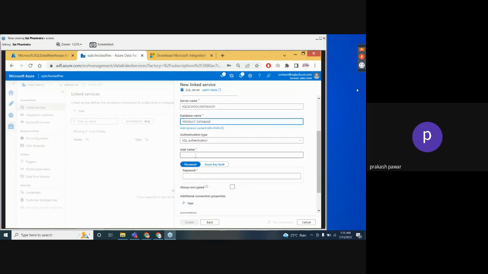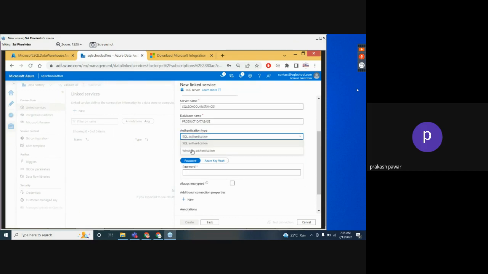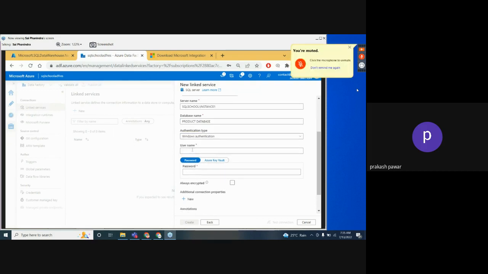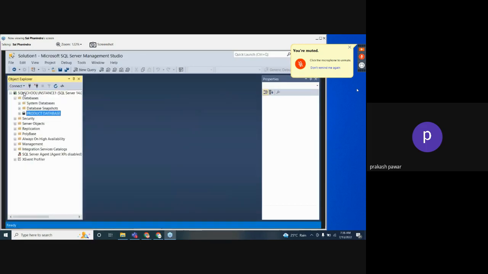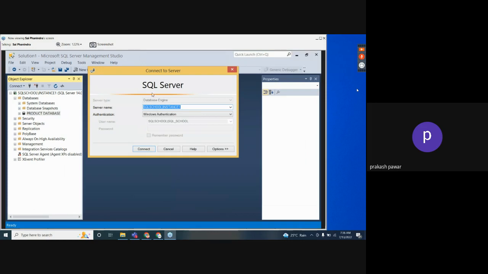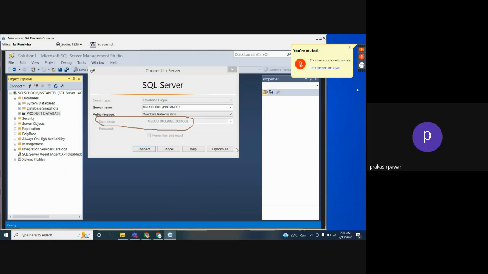Authentication. It should be Windows authentication. Of course, it can be anything, but since you're using your local computer, you can have Windows authentication. Username. The username would be whatever username you see at the time of connecting to your server. You see one username here, right? This one, this username. Are we getting it now? Observe carefully.